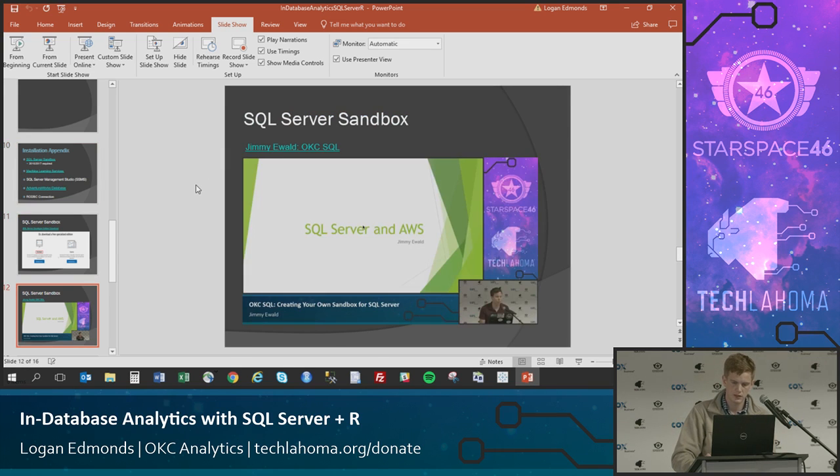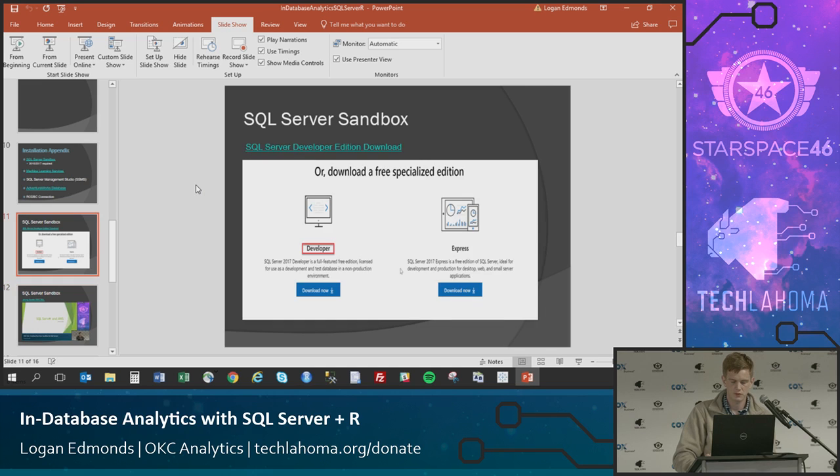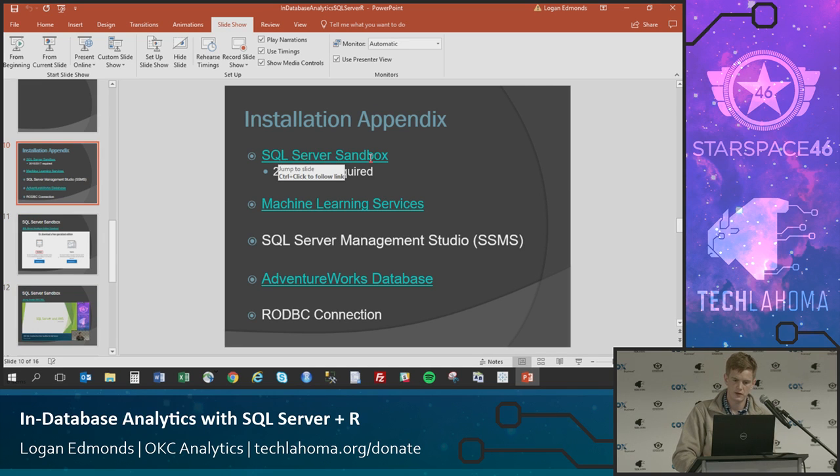There's a talk that Jimmy Ewald with the OKC SQL group gave about creating a sandbox environment. That's a good way to create your sandbox, and then during your installation of that sandbox, you can install Machine Learning Services so you can play around with that. You'll also need to install a few other things. So I'm going to include that in the slides when I post them on the site.